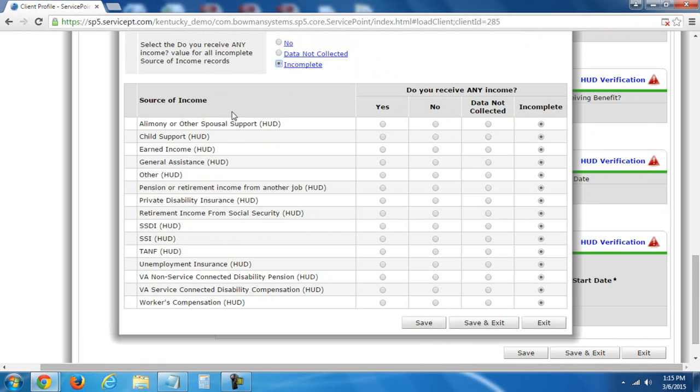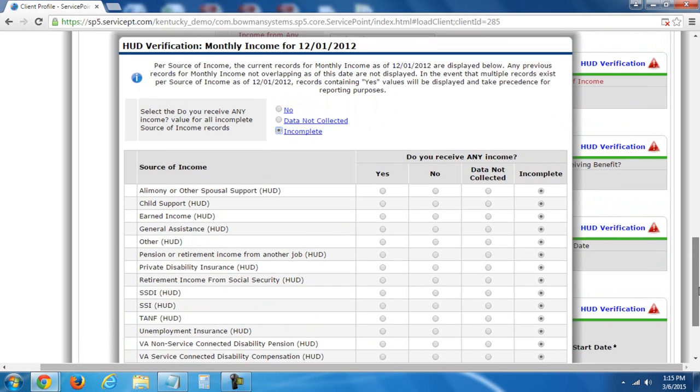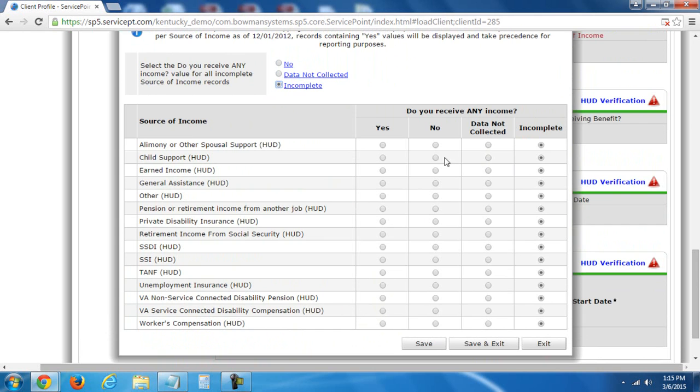Okay, so this is all of the sources that HUD has indicated that they want to keep track of. So we have to answer yes or no for all of these. You'll see that they're set as incomplete now. So if I said he did not have any income, then I'll need to mark all of these as no. Instead of clicking these no options one by one, I can actually select no here at the top. You see value for all incomplete source of income records. So I can select no, and it will automatically set them all to no.